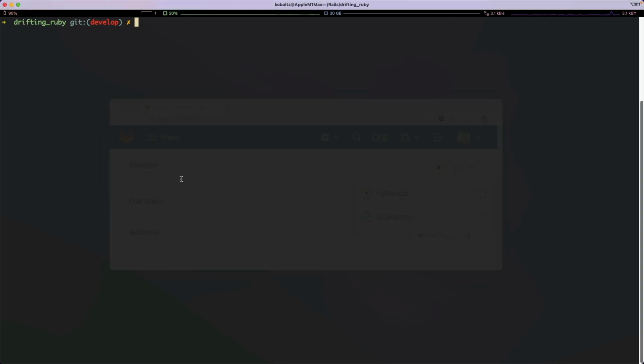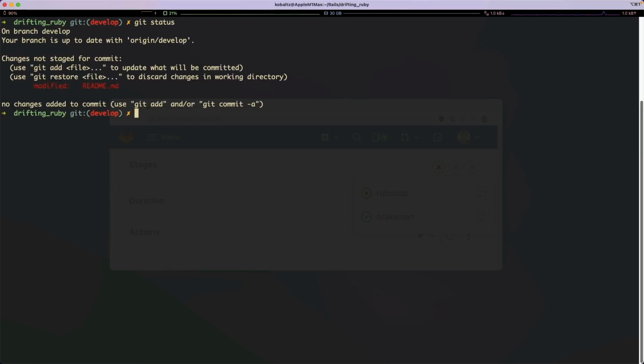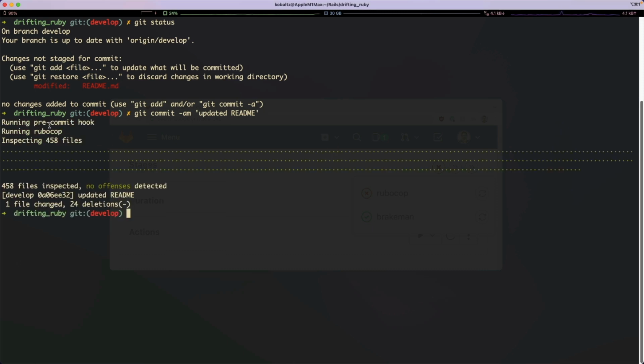So in this episode, whenever I make a commit, I'll first run a git status to see what I have changed. Right now it's just the readme, so I'm going to run git commit, and then I'll put in a message. At this point, once I make the commit, I want to make sure that it's also going to check Rubocop for me. And we can do that with a git hook. So already we can see that it's running a pre-commit hook, it ran Rubocop, and there were no offenses detected. And so at that point, I would be comfortable pushing up my code.